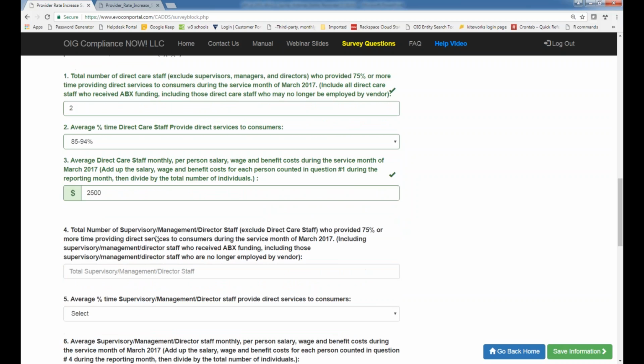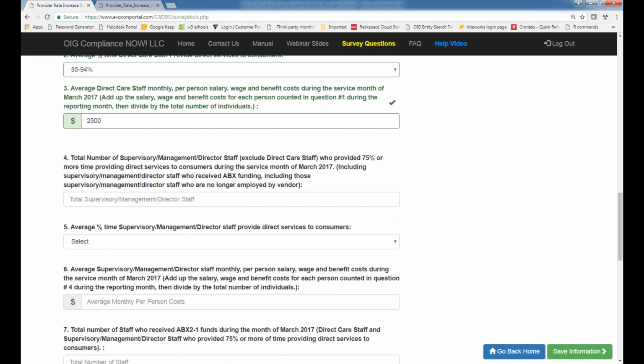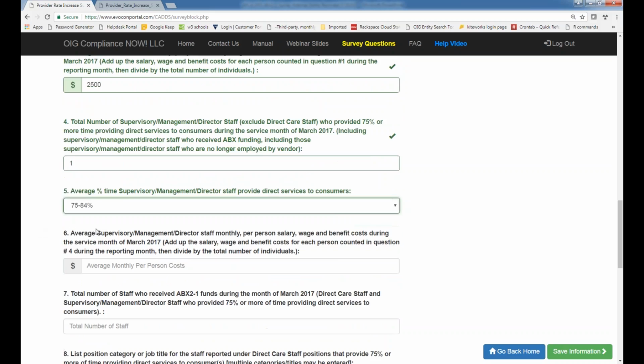Then we repeat the calculation for supervisors. Again, you could have no supervisors that did direct care, and then the answer to this would be 0. Let's say you have 1, and let's say he did 75%. And then when it asks you for the average money, it was only 1 person. So all you have to do is put in how much salary, wage, benefits that person received during the month, so during March. So let's say it was 4,000.